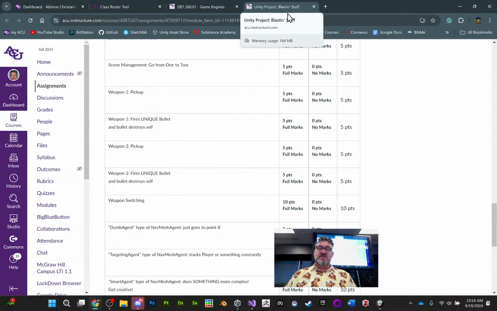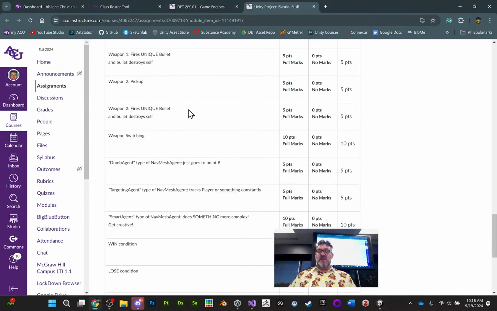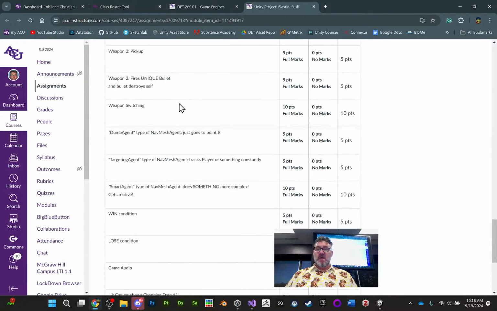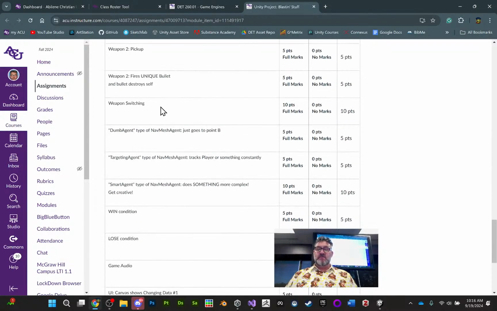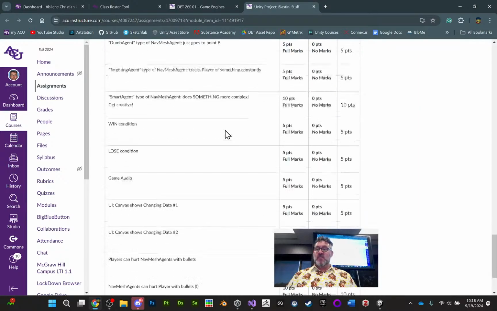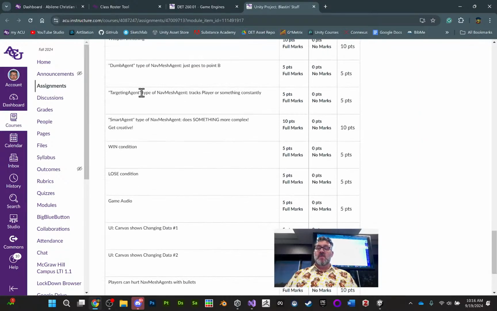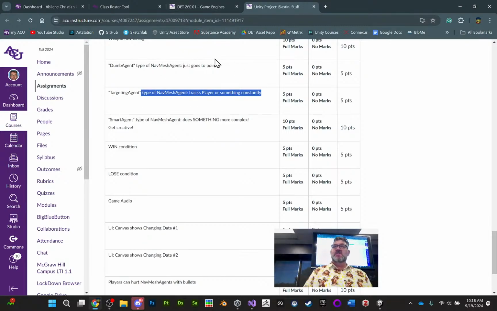yeah, there's just a whole lot that we're trying to do this week. So at least 2 weapons that fire unique bullets, and then weapon switching. I've given you the script for that. We've got a dumb agent, just goes to point B. That's our cowboy, whatever you want it to be. We've got our targeting agent. That's the skull that just comes at us nonstop. Smarter agent, and I've got examples up top of what you could do, but I like this one that we just did, where he's going to try and health up when we get him down.